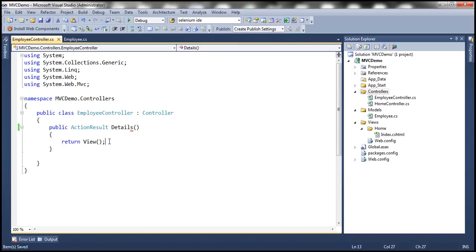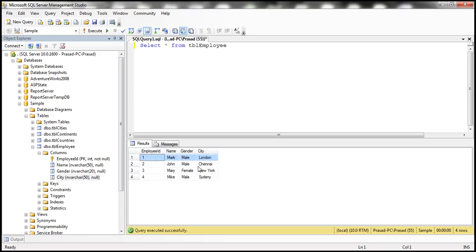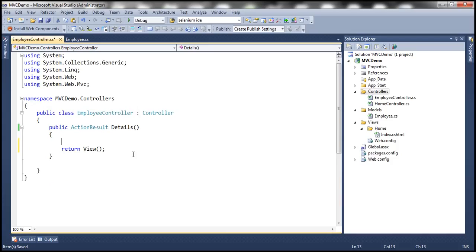Now, in reality we actually retrieve employee information from this database table. But for now I'm going to hard code an employee's information within this controller action method. In a later video session we'll see how to actually retrieve that from a database table. For now, let me hard code employee information right here within this Details action method.